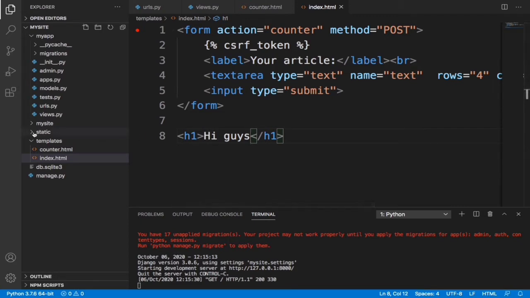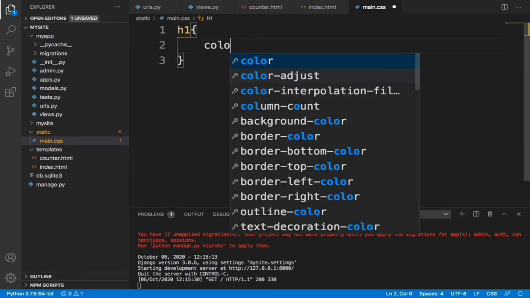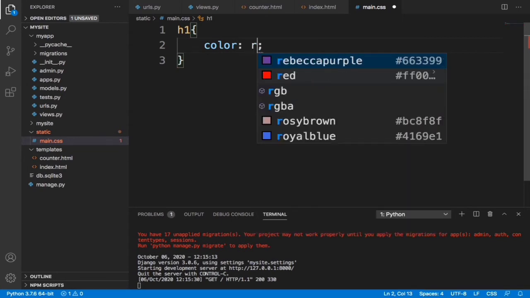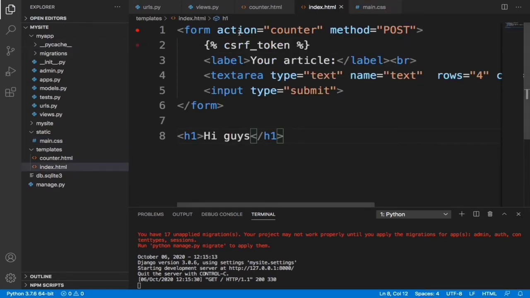So what we're going to do is open this static folder and create, let's say, main.css. In here, let's say h1, open the braces, and set the color, let's make it red. Now let's save this. For us to link this together, it's as simple as doing this.